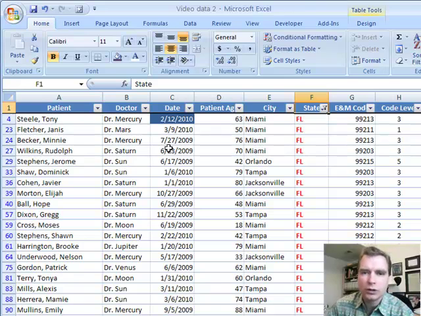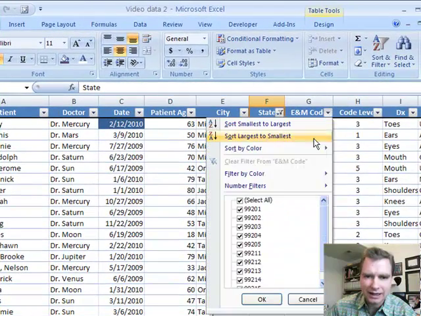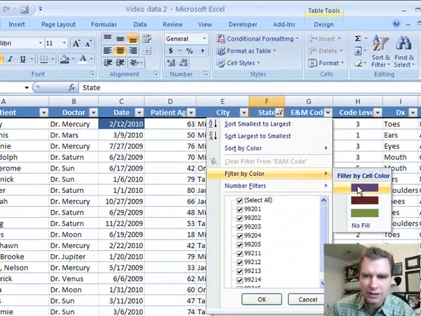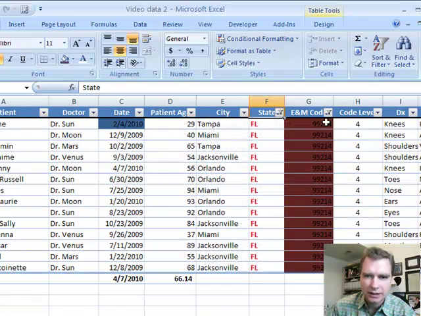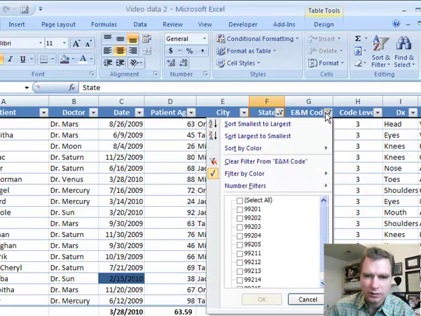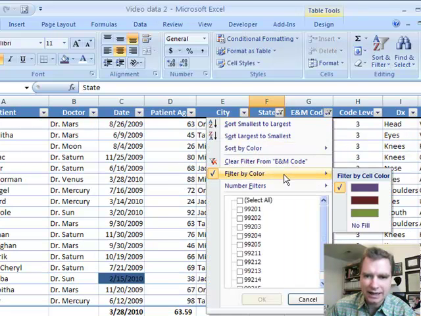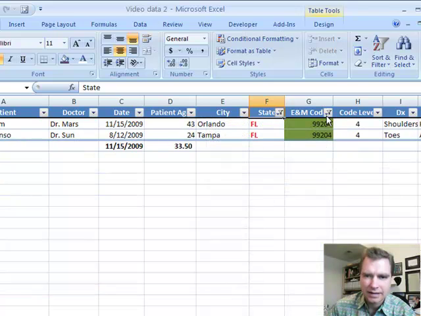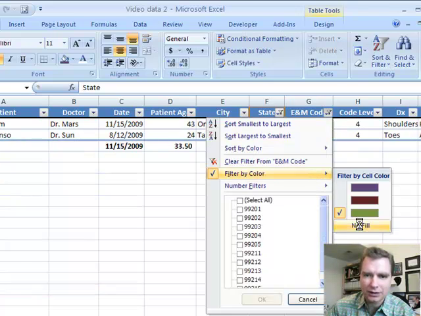Now I'm not going to look at date anymore. I want to show you one more trick with multiple colors. In the E&M codes I've got filter by color, and I've got three different cell colors set up here. If you only want to see the dark red ones, there they are. If you only want to see the purple, that fast you can easily get them. Or you can pick multiple colors, or you can say, hey, I want everything I haven't colored yet.